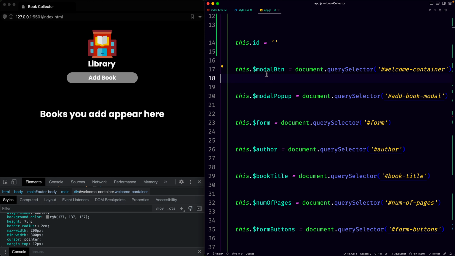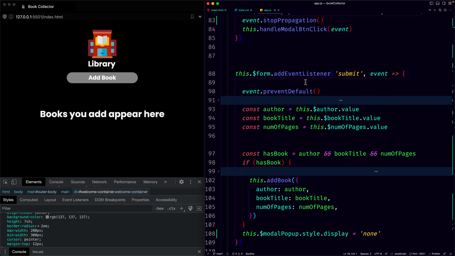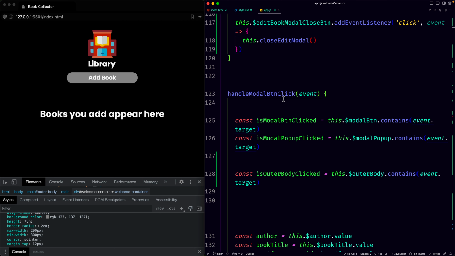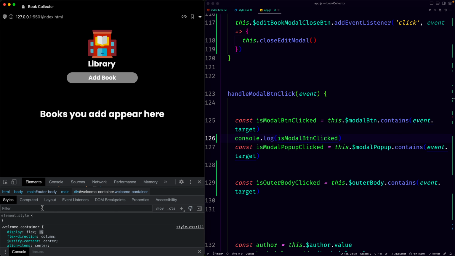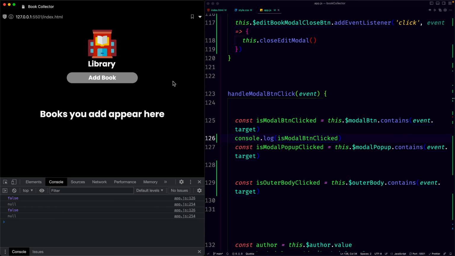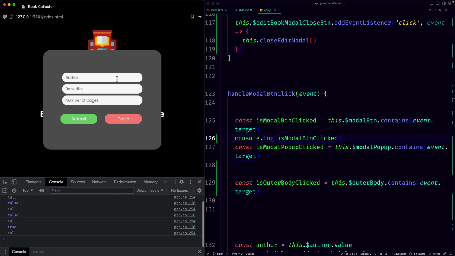So that basically just means when we go down here and we go into the handleModalBtnClick, it's basically saying if the modalBtn, or if the welcome container, contains an event target. If it does, then this is true. And if it doesn't, that means this statement is false. So what we can also do here is console.log isModalBtnClicked. And now we're going to console.log this. So this is false, false, and then we click here, it's going to be true.